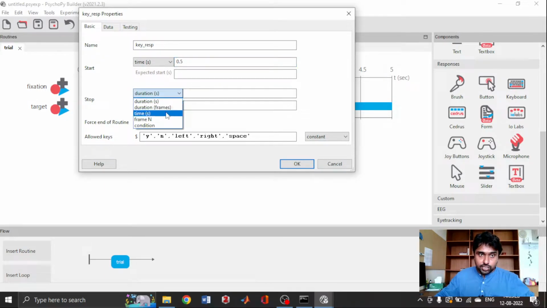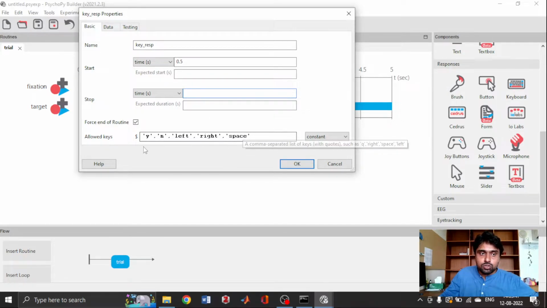And again, duration, let's keep it blank. If we keep it blank, the screen is going to stay until a response is made. If you change it to 5 seconds, the screen will go into the next trial after 5 seconds. So let's keep it blank so that we have enough time to make the response. And what are the allowed keys? We'll just remove all of this and just stick to spacebar, or maybe stick to Y. Okay, so your task will be to press the Y key as soon as the square appears on the screen.